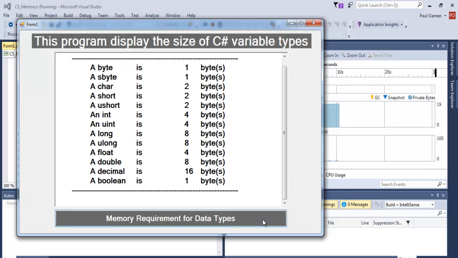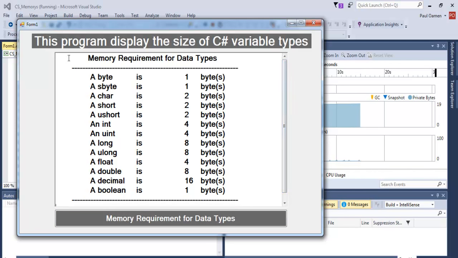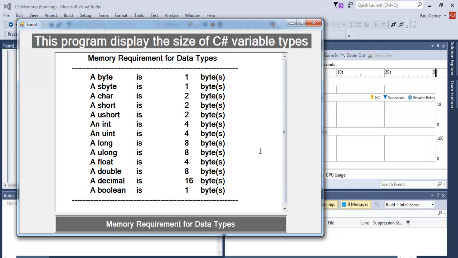Okay, and that is how you write a program that will display the size of C# variable types. Okay, so with that, I'm just going to call it bye for now.